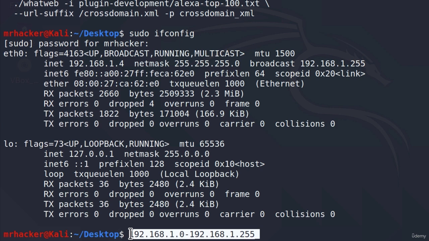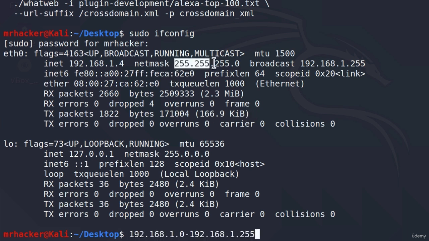So let me scan it. Now, for you, it might be different based on what type of network you got, but in most home networks the subnet mask is going to be this one. Therefore, just the last octet will be changeable for you.